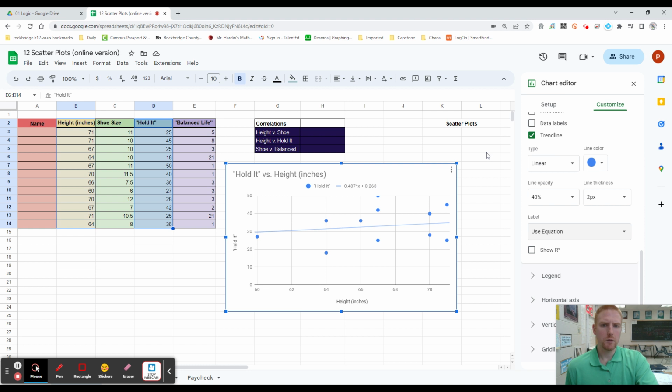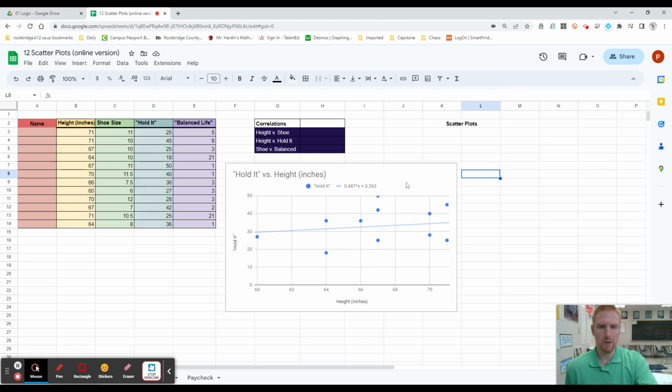All right. So there's my equation. I'm going to come back to that in just a minute. I want to show you how to do a correlation. So I want to compare height to how long someone can hold their breath. I'm going to put that right here in this H4 cell. So your formula is CORREL. So you're going to type in equals CORREL.